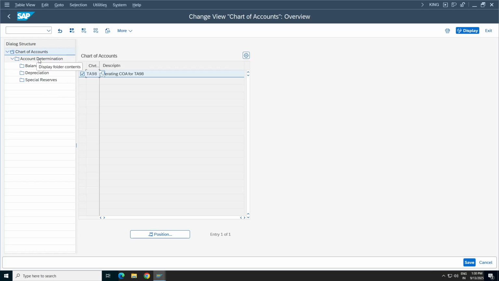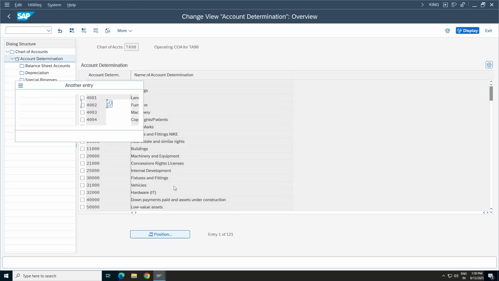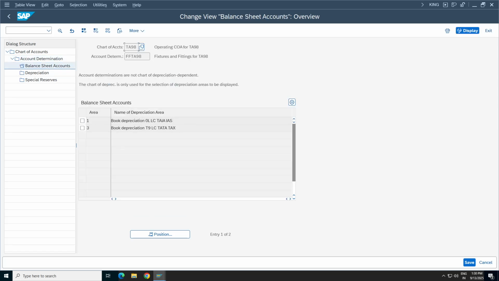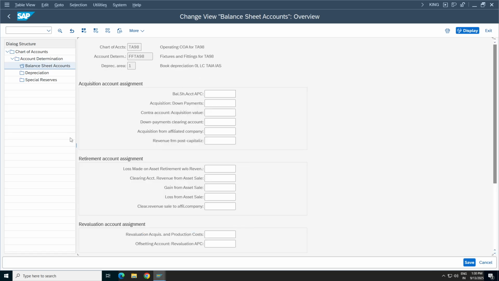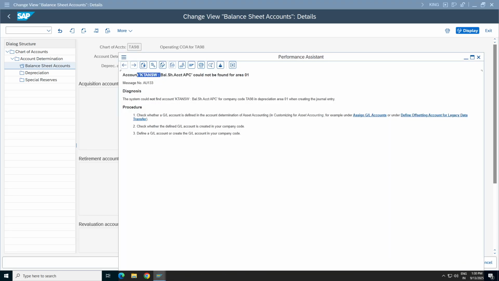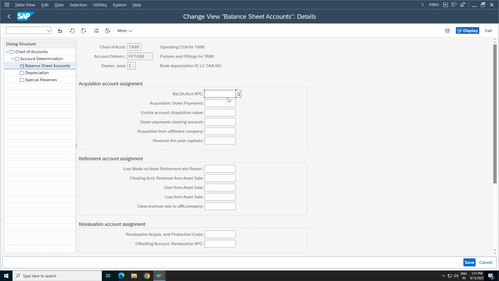TA98. Go to the account determination. What is our account determination? FFTA98. Select your FFTA98. Click on balance sheet accounts. So 1 and 3 are book depreciation. See here, balance sheet AP. Now how will I come to know whether this is a technical word? KTANSW. The system is expecting one GL account for KTANSW. So come here, press enter here, F1, click on F1.